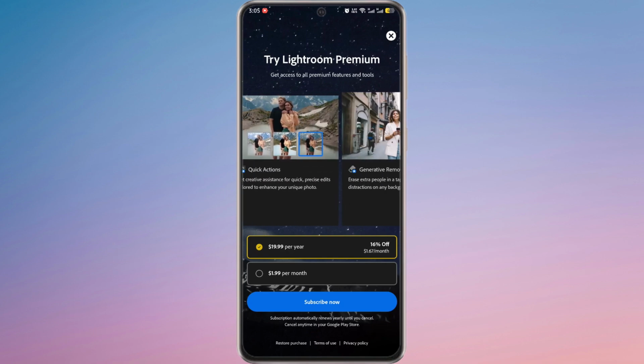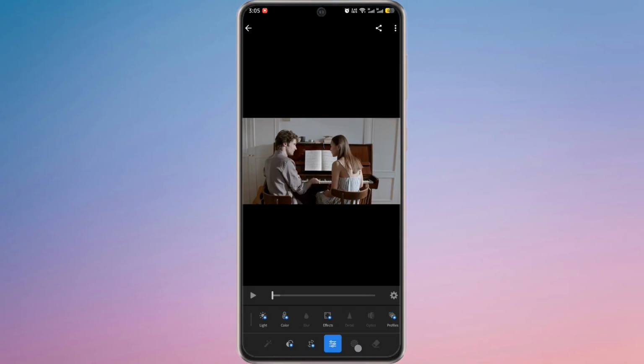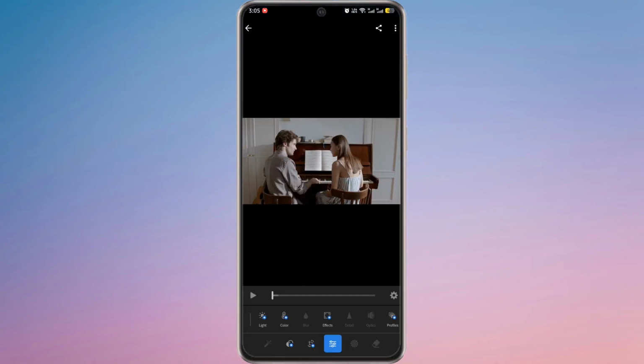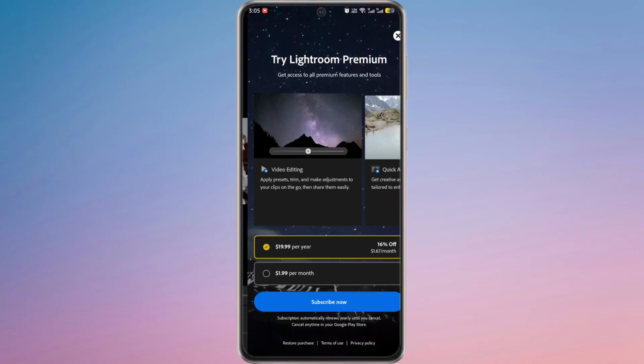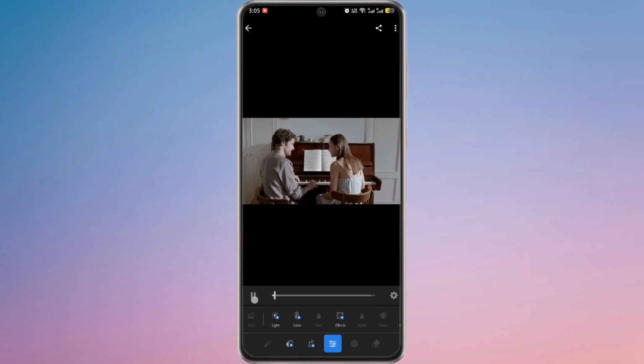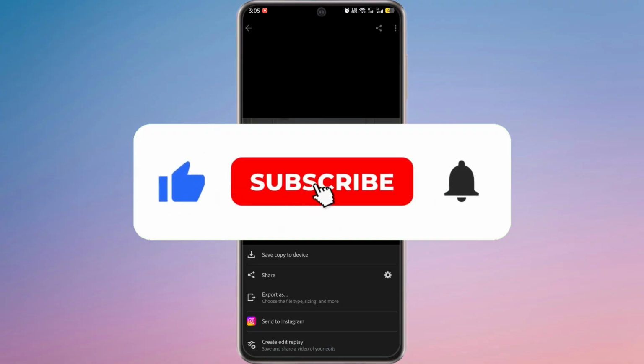You can also apply presets to give your video a specific style or cinematic look quickly. Use the crop and rotate tool to adjust the framing or aspect ratio of your device. After finishing all edits, tap export to save your video in high quality. Now you know how to edit videos in Adobe Lightroom.